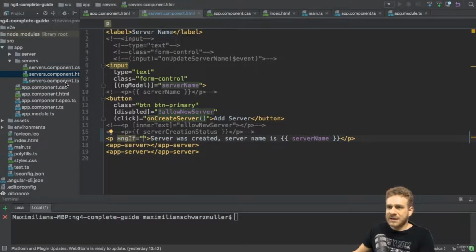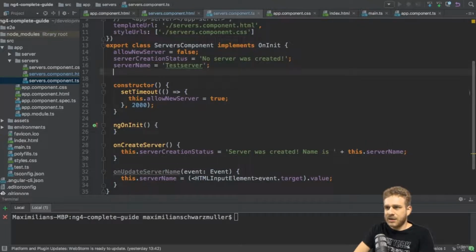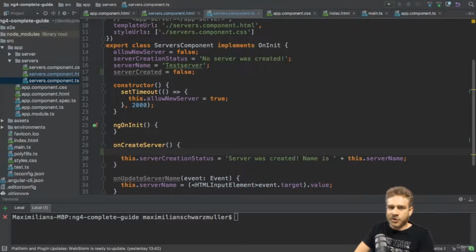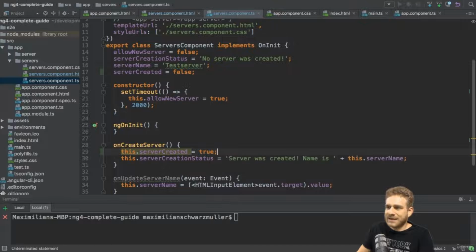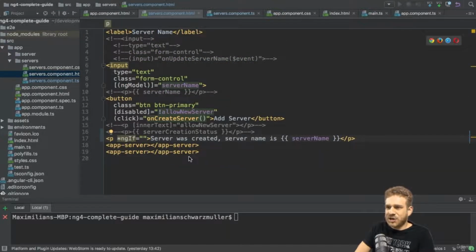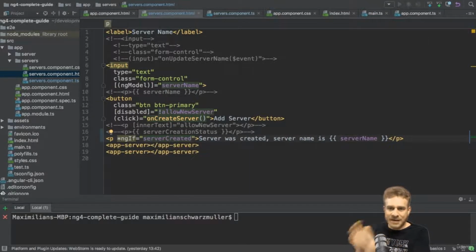So here, it would make sense to add a new property, which we name serverCreated and set it to false. And we set this to true once the button is clicked. So here in onCreateServer, which is triggered when the button is clicked, here we set serverCreated equal to true, like that. Now with this, we can go back to our template and simply bind ngIf to serverCreated. And again, this could also call a method which returns true or false, or directly perform the check between the quotation marks, anything which returns true or false.